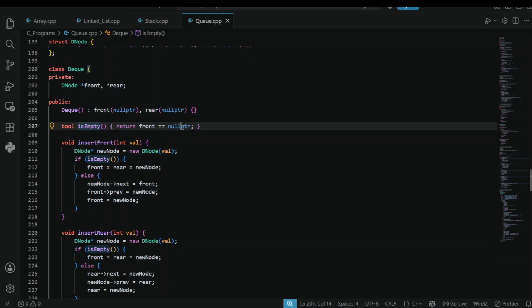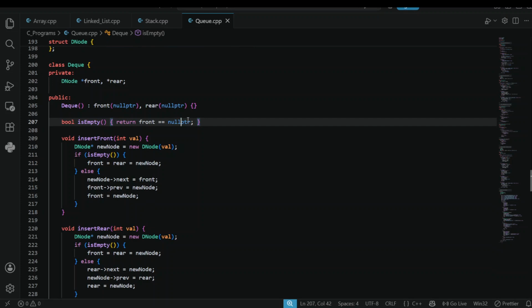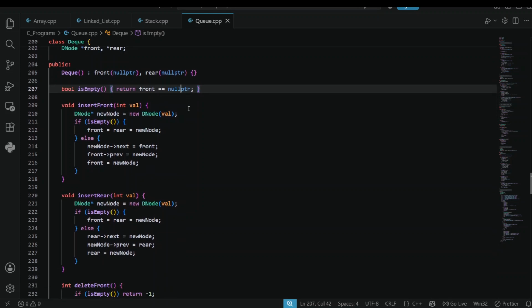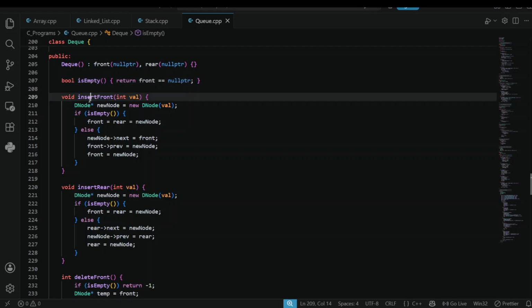Return front is equal to null. We have set the front as null in the constructor, so if the front is null, then the deque, the double-ended queue, is empty. Otherwise, insert at the front, a function to insert at the front. A double-ended queue can insert and delete elements from the front and the rear also. That is the positive thing you can say of the double-ended queue.